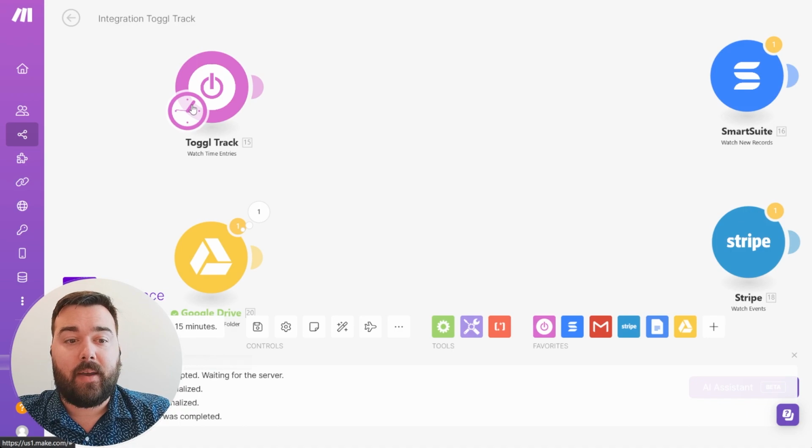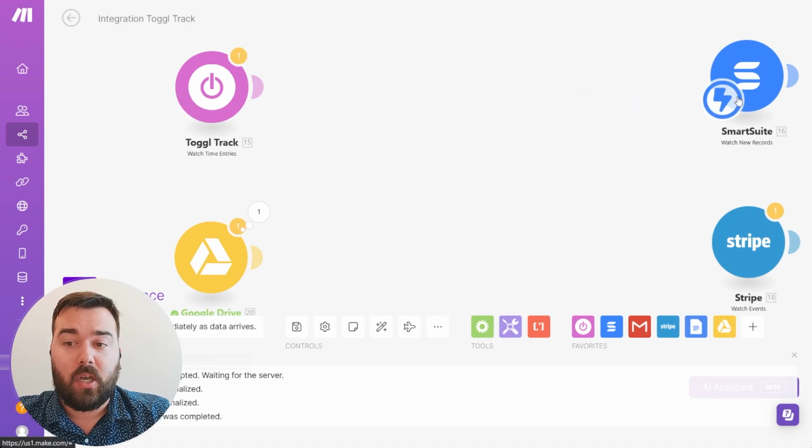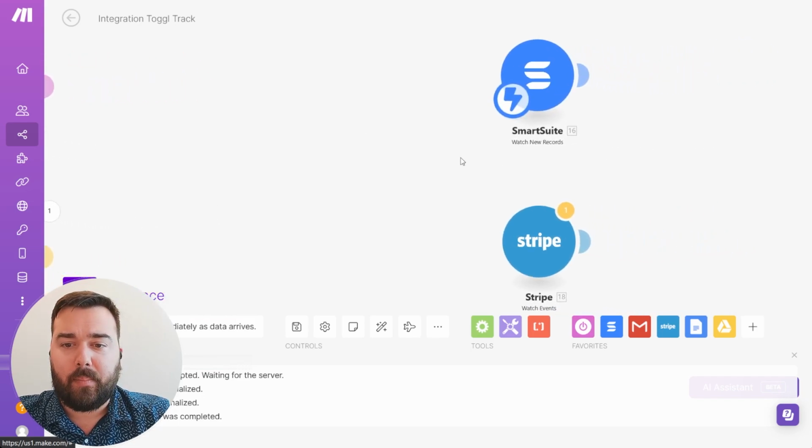But if I drag this polling trigger icon over to SmartSuite, you'll see that I don't have a clock anymore, but I have a lightning bolt. That means that this is an instant trigger. This is sending information one way from SmartSuite to Make. It doesn't care if the information is new or not. It is saying that when a new record is created inside of SmartSuite, it's going to send that information over to Make to extract that information.